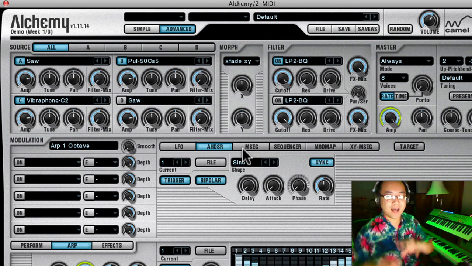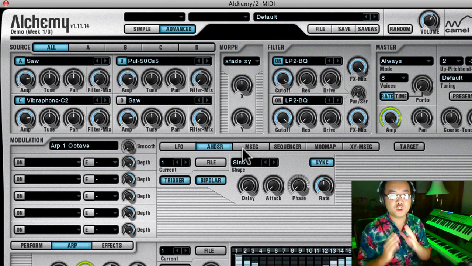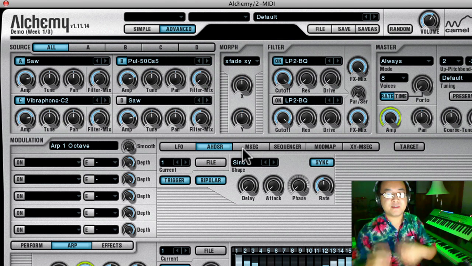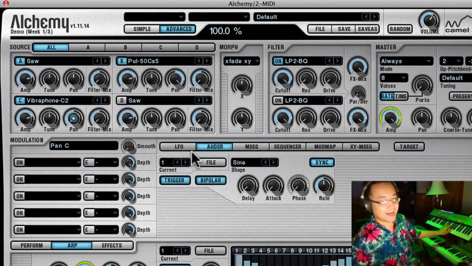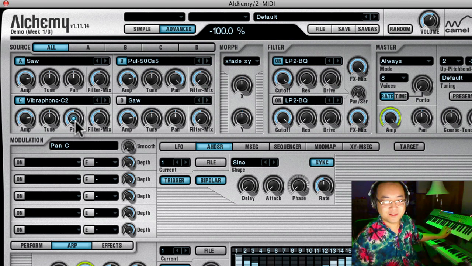Okay, that's all right, but I think that the stereo field is still too narrow. So what to do, we can spread this out. We can pan this one all the way to the right, and we'll pan this all the way to the left. It's as easy as that. And notice, you can move it back and forth like that.